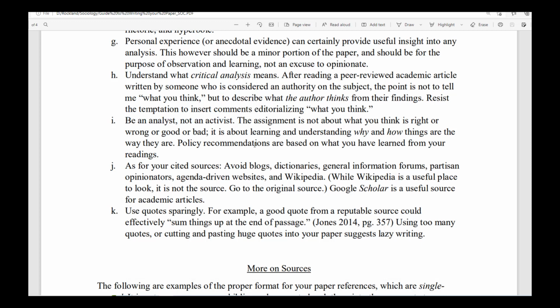Being an activist is great. When you get out there in the world and you want to be an activist and try to change the world for the better, that's great. I highly recommend that. But I also highly recommend that you learn about it and become very much informed on the topic first. And that's what we're doing here. We want to analyze things and share what we've learned. And so therefore, be an analyst here, not an activist.